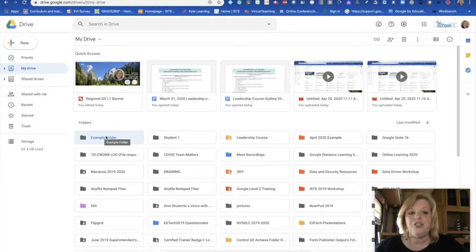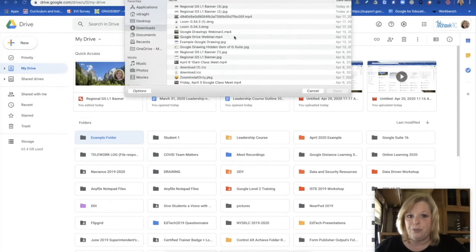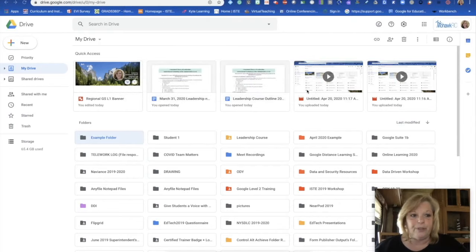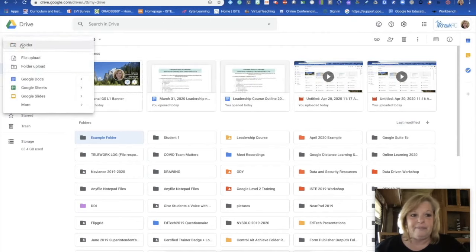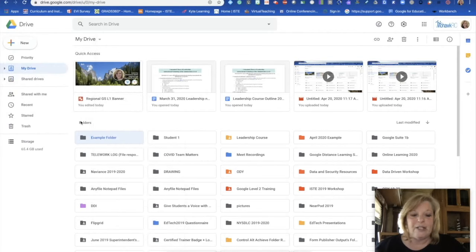So the other things that you can do, okay, let's go back to New first here. Like I said, file upload will take you to your computer. So from here, you can upload a file, or you could do a file or a folder upload as well. All right, so let's go back. We're in My Drive. This is a folder that I just created. So this is my Example Folder.